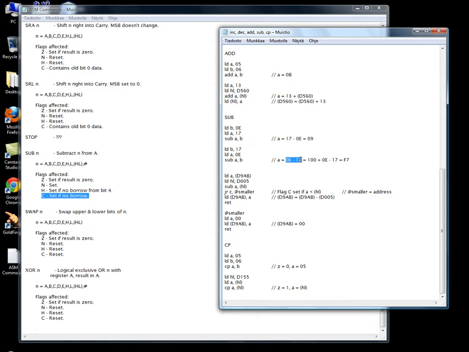Because now the result goes under 0, 0. It pops back into FF. And it works like this. You could add 100 to that, what we got here, and you get the result of the instruction. So with this one we've got F7 loaded in register A.